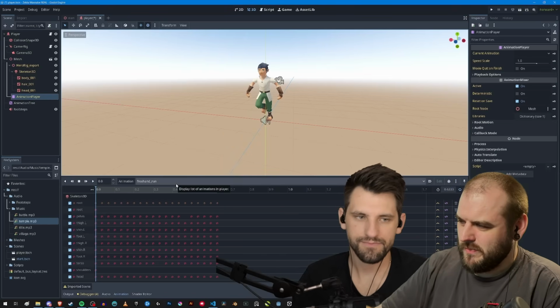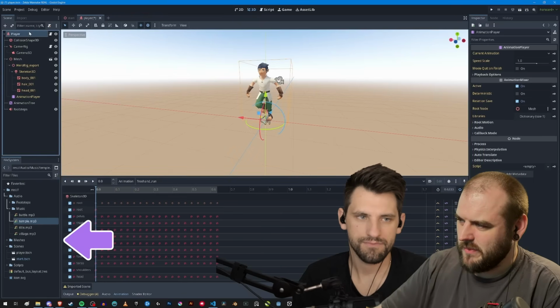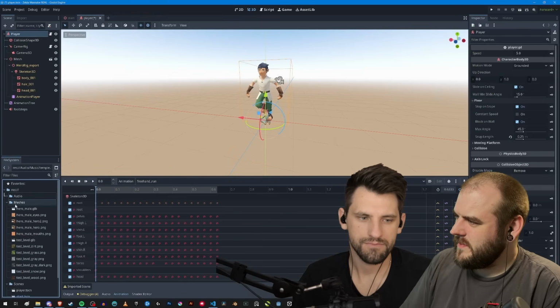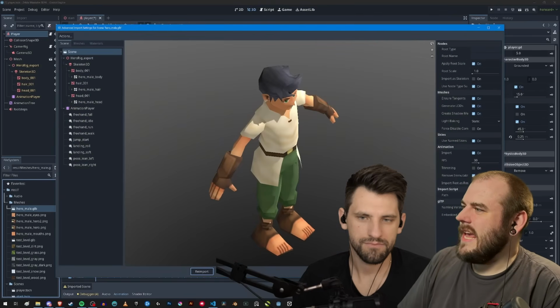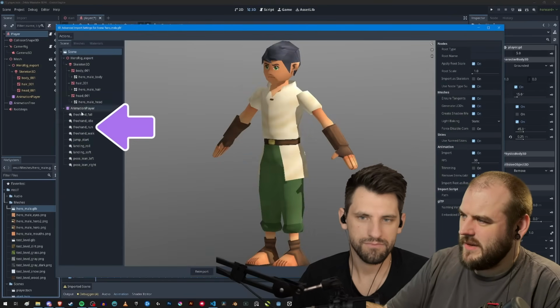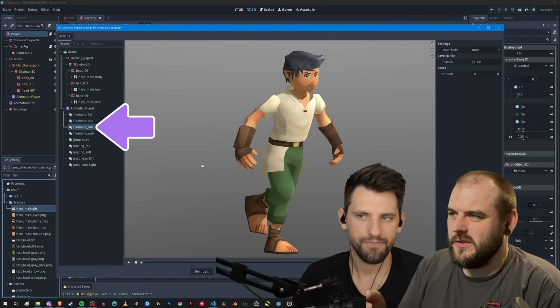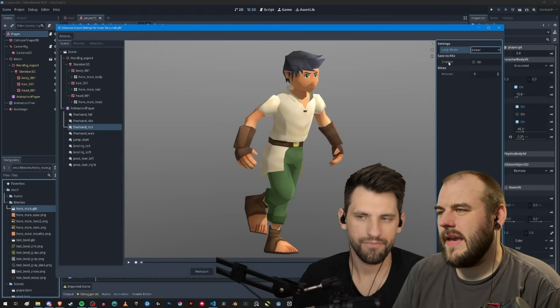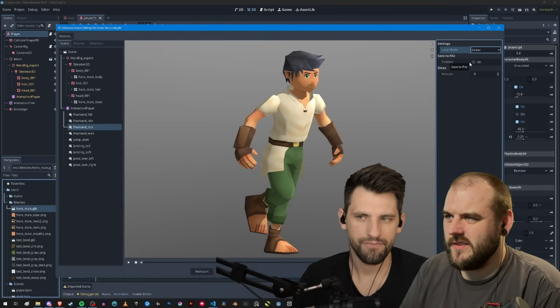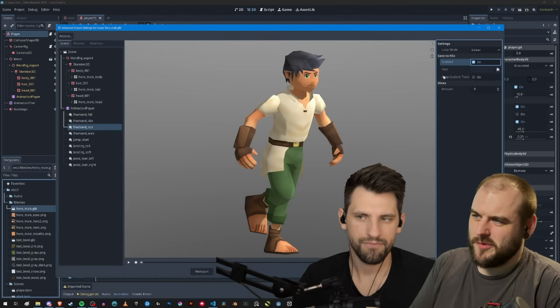Click on our player mesh in our file system. So in the bottom left corner, we're going to go into meshes. There we go. And we're going to find the freehand run animation on the left. Set the loop mode to linear. And we do want to save it to a file. We do want to keep a custom track.